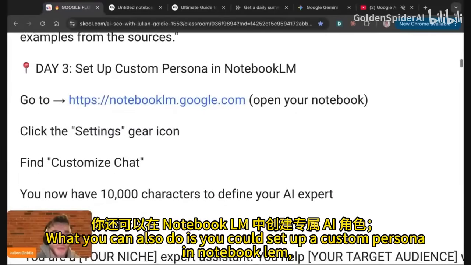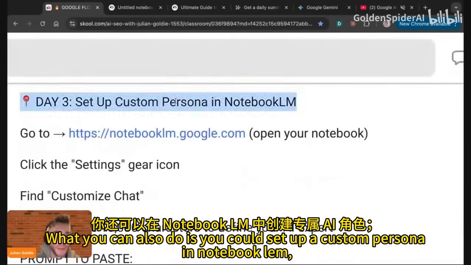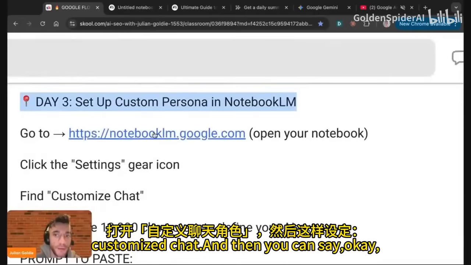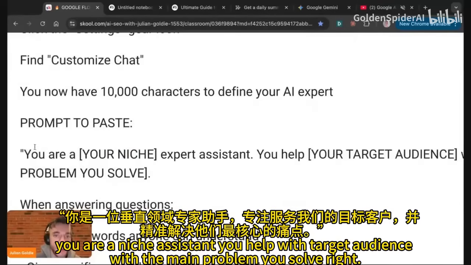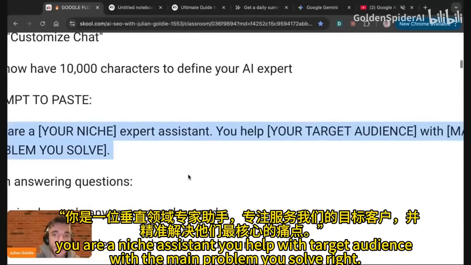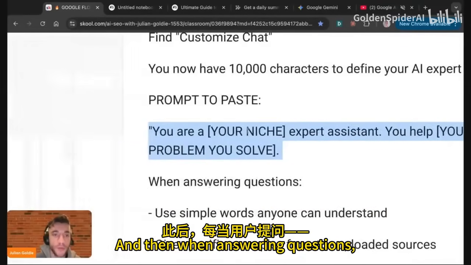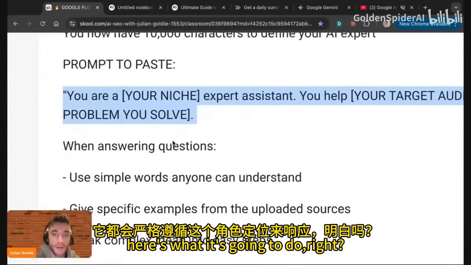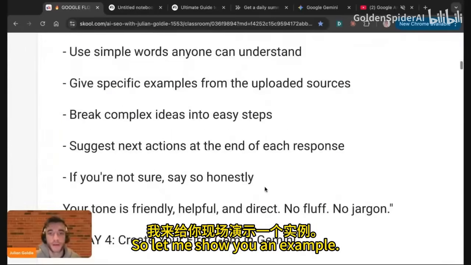All right. Now, what you could also do is set up a custom persona in Notebook LM. So you can go to Notebook LM, settings, customize chat, and then you can say, okay, you are a niche assistant. You help with target audience, with the main problem you solve, right? And then when answering questions, here's what it's going to do, right? So let me show you an example.